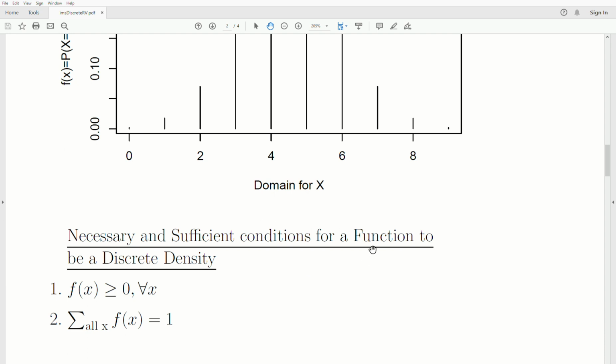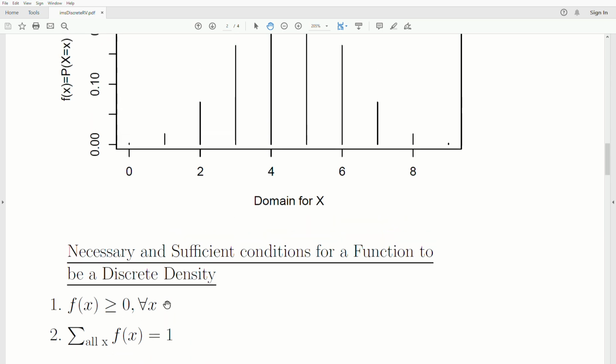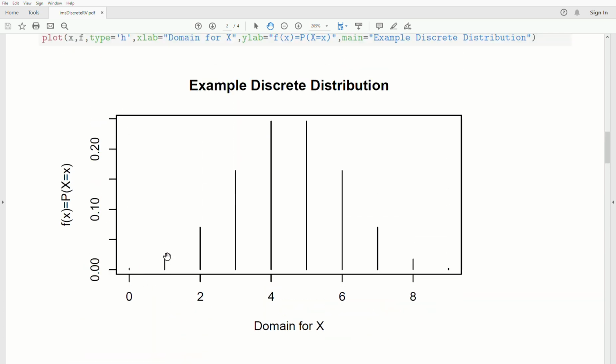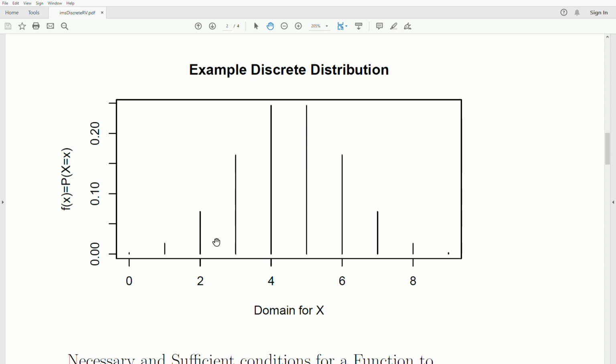The necessary and sufficient conditions for a function to be a discrete density are that the density function has to be non-negative for all possible x's, and the values have to sum to 1 over all x's. So you take the values, add them up, it equals 1. If we look at the previous example in the plot, these are the values that it assumes, and in the code, I summed them. So f is the height of these values, and if you sum them, it equals 1. So this is a probability density function.